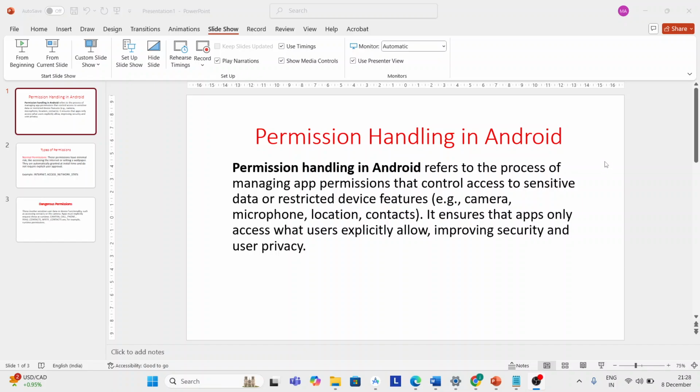Hello everyone. Today I'm back with another tutorial. In this tutorial, we are going to learn about permission handling in Android.